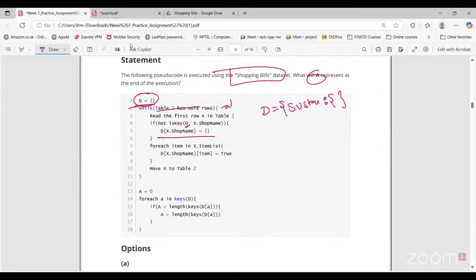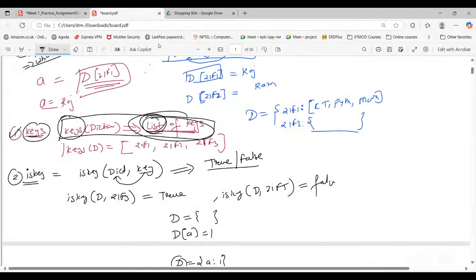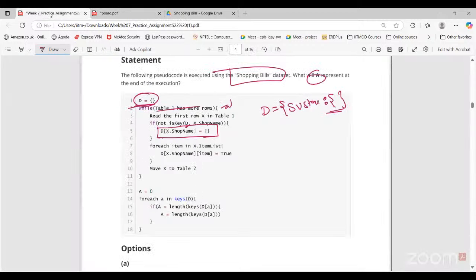Corresponding value. This is basically a nested dictionary here, you can see. The value is an empty dictionary. Yes, the value corresponding to this particular key is an empty dictionary here. Right? So let me take one example here. Shop name is being updated as key here, and the value is an empty dictionary. Yes, right?